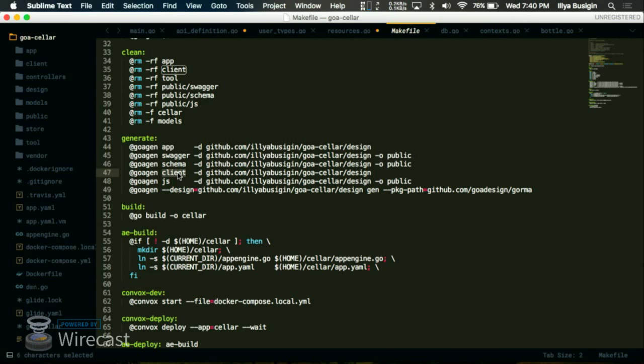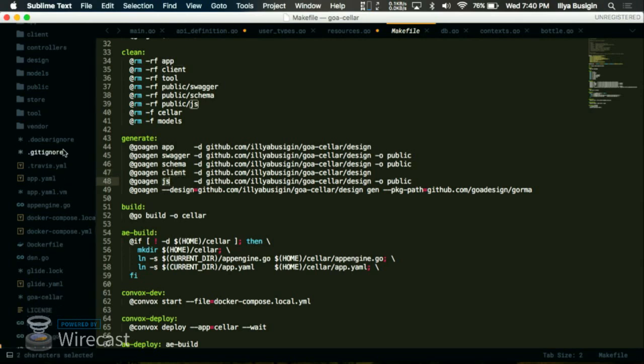Client will generate the Go client, which you can interact with and import into your other Go projects. JS will generate a JavaScript client, which you can leverage on your front end. And this last command here is what generates the model files from Gorma.